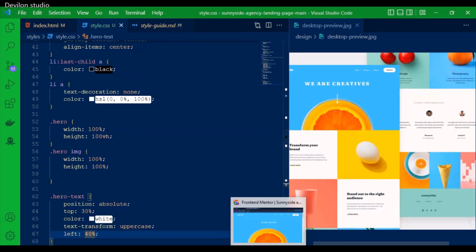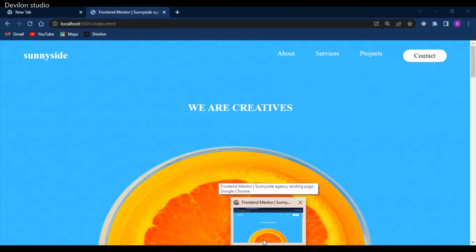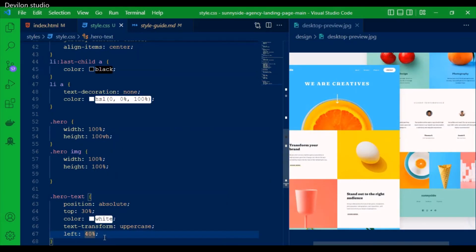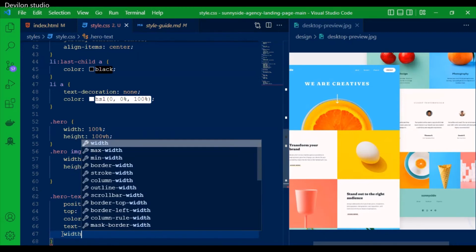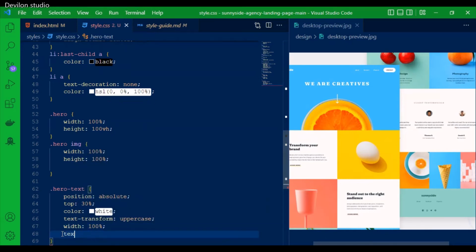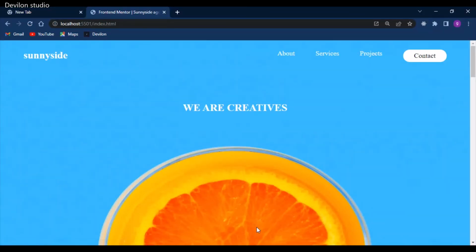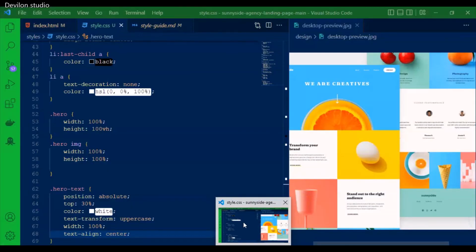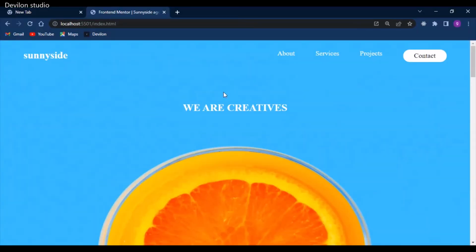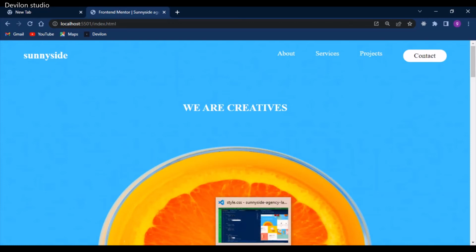So 40. Yeah, okay, I think it's okay. Width, let's try the width 100%. Text align center, let's try it. Okay, yeah, so this works normally. So you can just set the width instead of using left, right, because you won't be sure when it is align center. So you can just use the text align center and width of 100%.